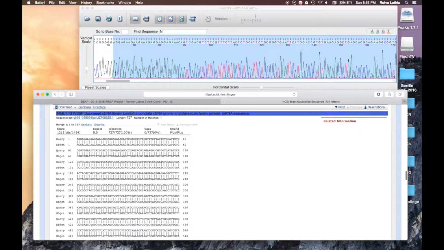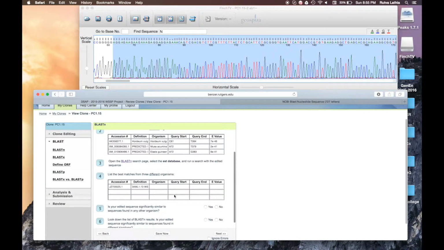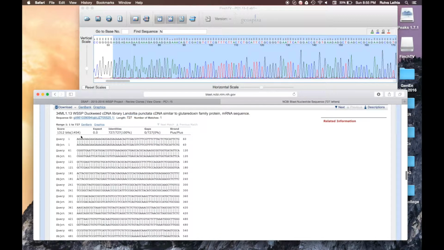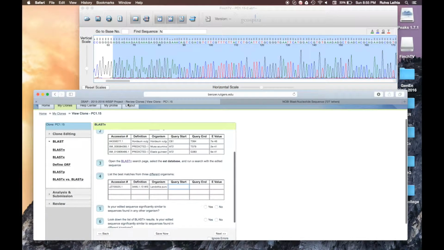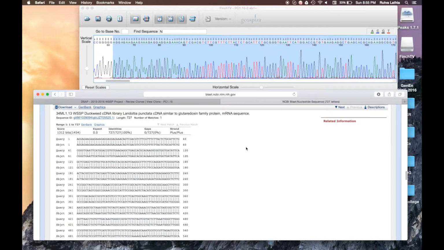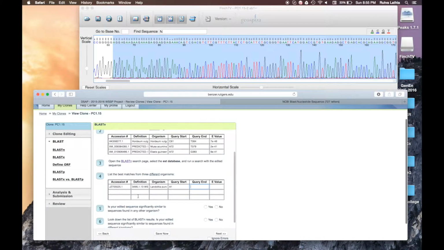Organism, if you can't tell, it's duckweed, or Landoltia punctata. We're going to use the official name because official names are cooler. And the query starts at A1 and ours starts at A1, so it's a perfect match. It ends at, what was it again? 727. Wait. Yes, A727. And the e-value is 0.0.